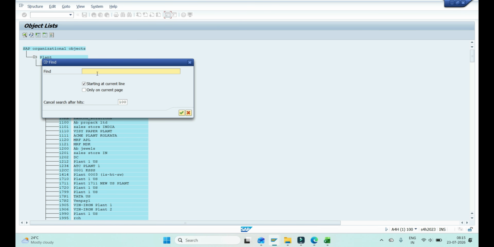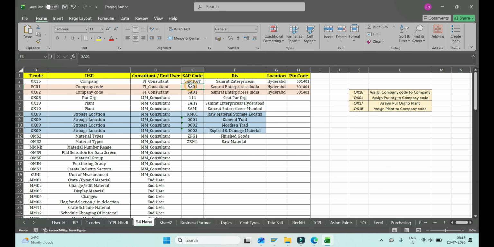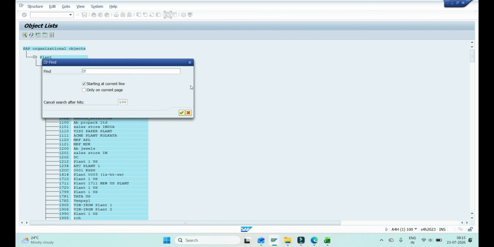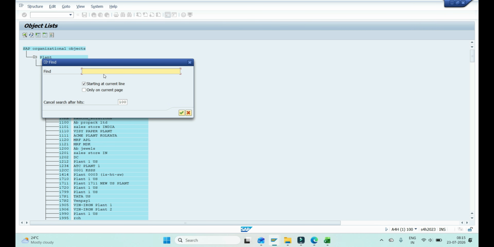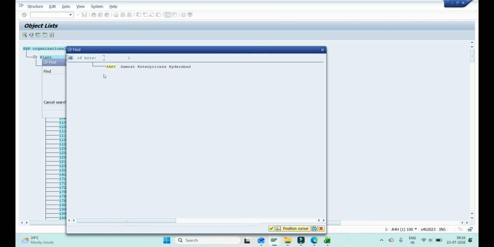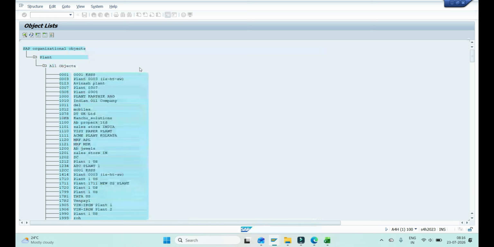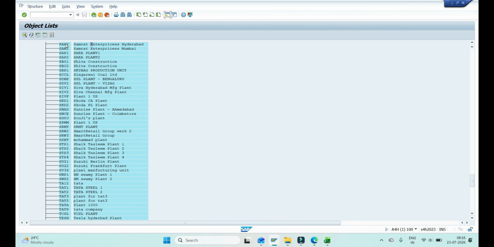Control F. You have to enter your company code. What is my company code? SA01. Or else you can enter the plant also. Sometimes it works for company code, sometimes it works for plant. You can enter any plant. SA01 is not working, so what will I do? I'll enter my plant, SAH5. Or else I can enter my second plant also. If you have 10 plants, you can enter any one plant. SAH5 is Samrat. Double click on this. Again, double click on this.